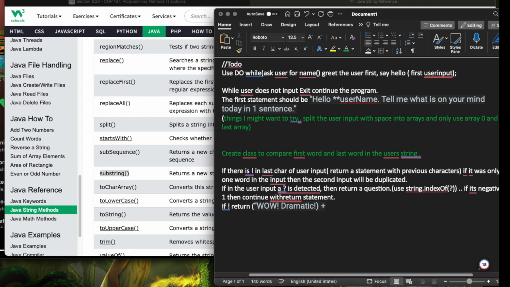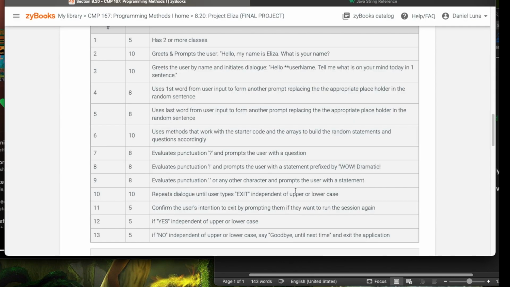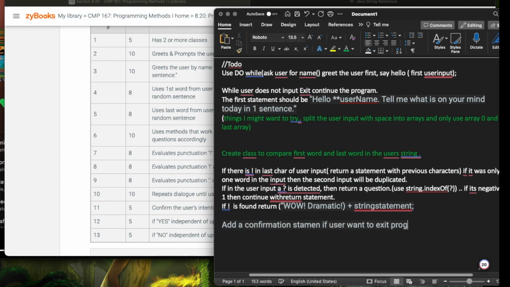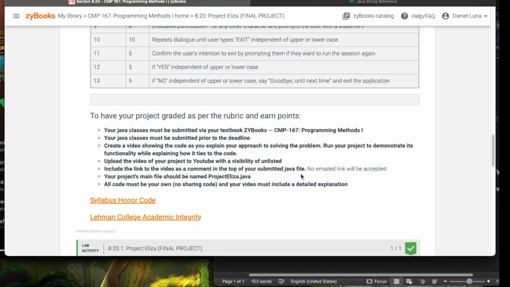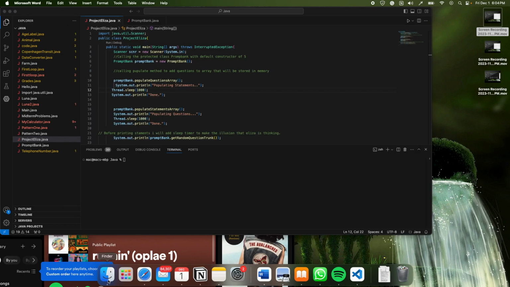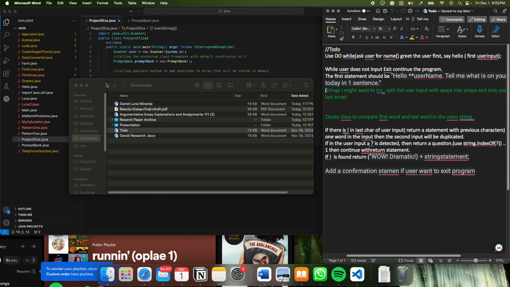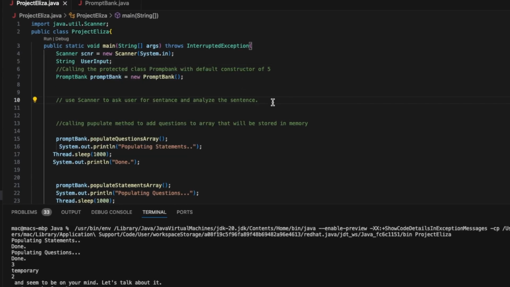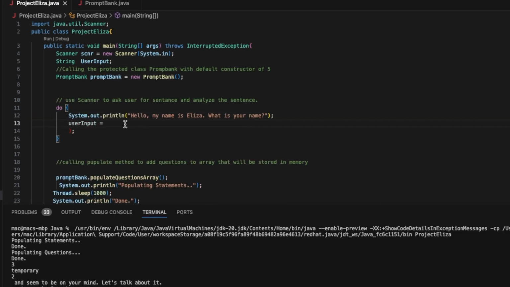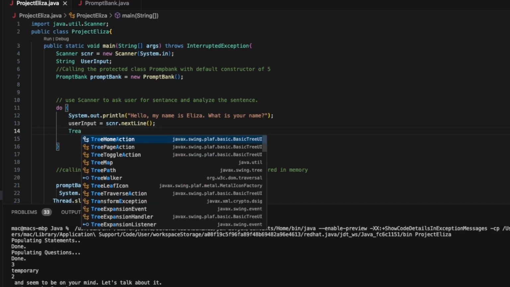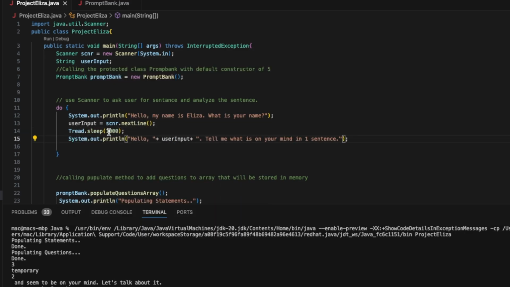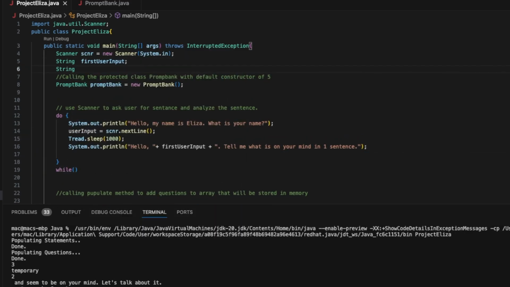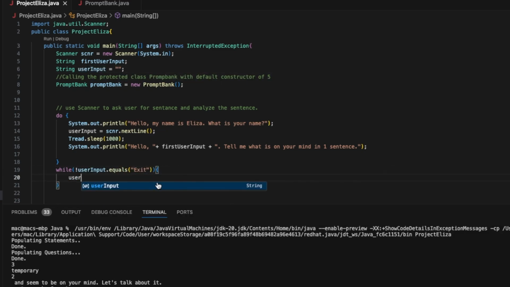I also have to make sure that when there is an exclamation point that I'm gonna return wow, dramatic, and then the substring. The last step would be to prompt the user. Well, actually, if the user types exit, then I'm gonna terminate the program. But before that, I gotta prompt them if they actually want to close the program, and then confirm.